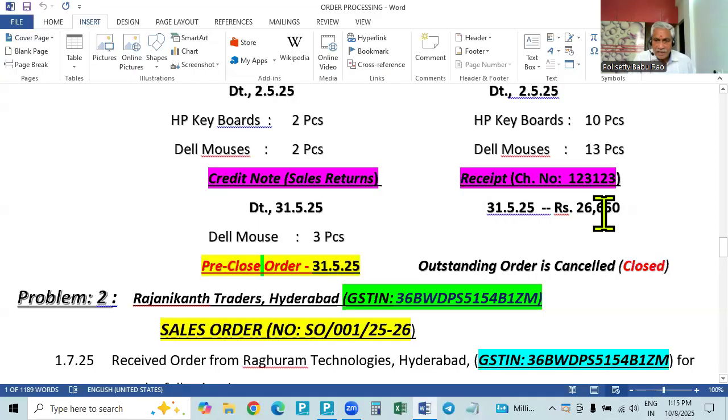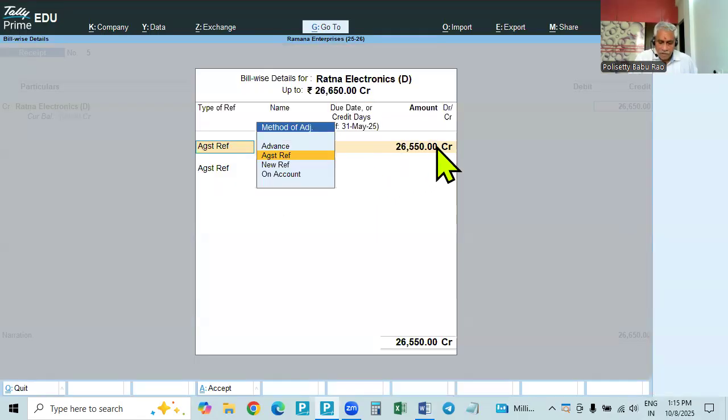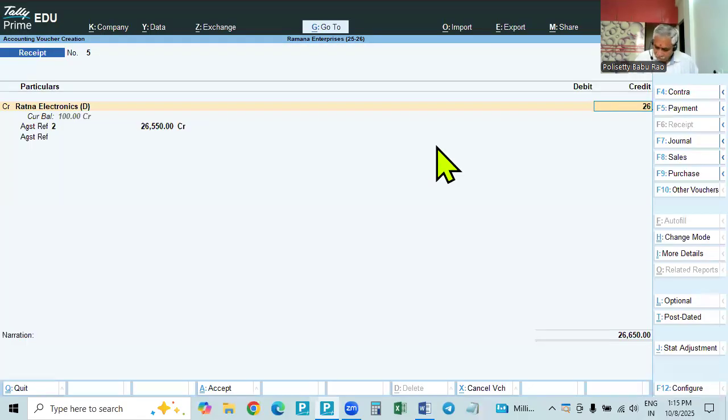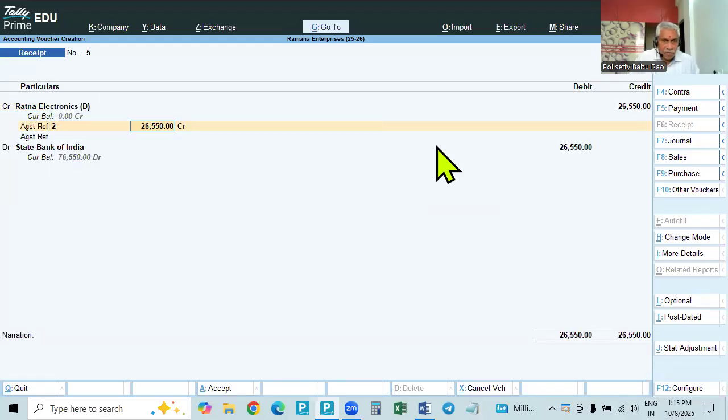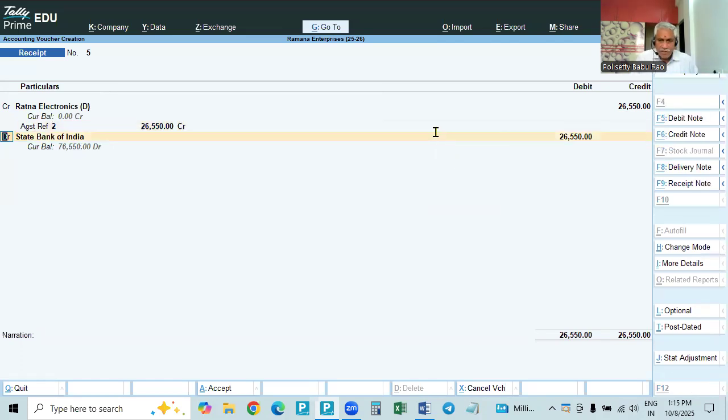26,550. It is 26,550. Okay, so we have to enter here. We're receiving 26,550. So that is received. We received 26,550, so the balance is nil. Total amount is paid.